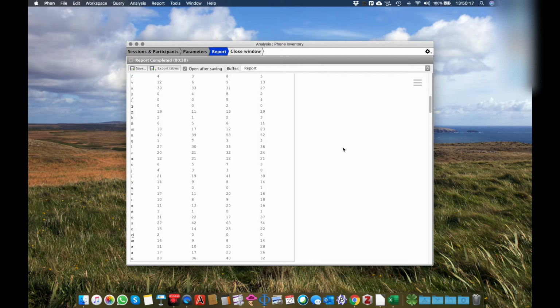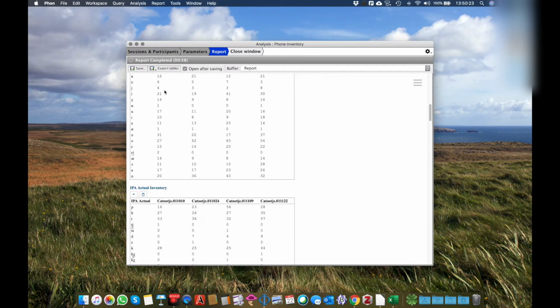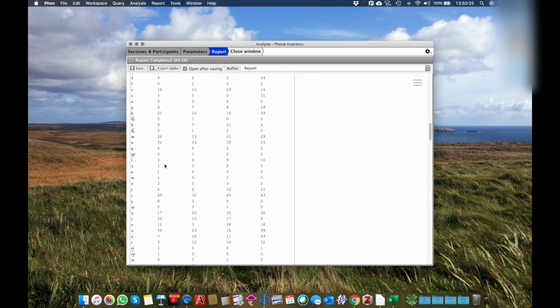But when we look at other phones, for example, at S in IP target, you can see there are 30 attempts at the sound S in IP target, but in the same session, if we look at S, right here, we can see that there are very, very few productions in comparison, about half, right? So something happened to S in that session that may be worth a look from the perspective of analysis.